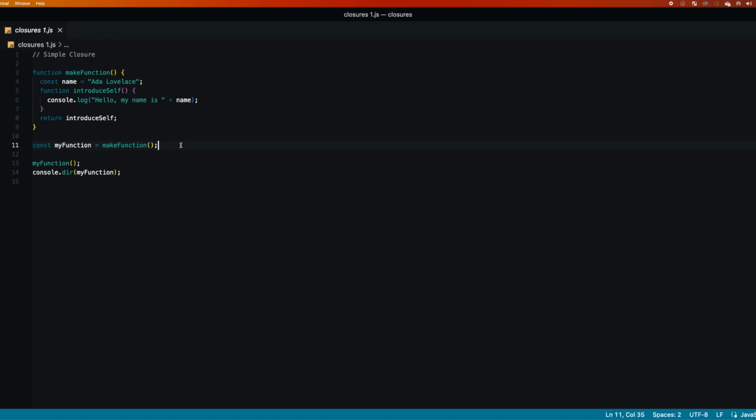Now, what's interesting here is in some other programming languages, once a function finishes executing, local variables are no longer accessible. So what that means is once makeFunction finishes running, this name variable would actually no longer be available. So that when you call myFunction on line 13, this wouldn't actually still have access to this value, Ada Lovelace. But because we have closures in JavaScript, what's actually happening is when this introduceSelf function is created, it actually retains a reference to the name variable and the value Ada Lovelace, so that when you call myFunction down here, it will actually print "hello, my name is Ada Lovelace," just like you would hope.